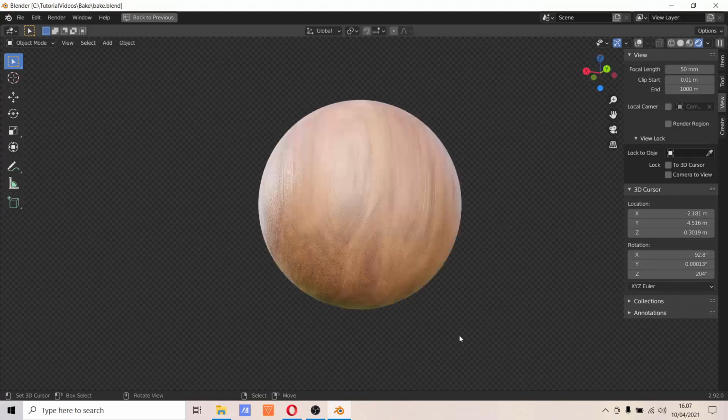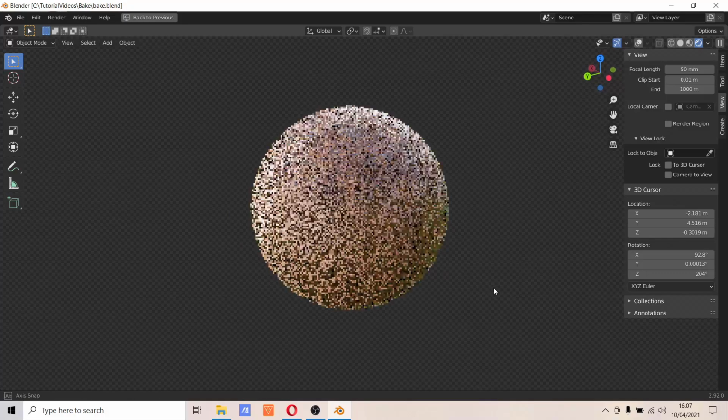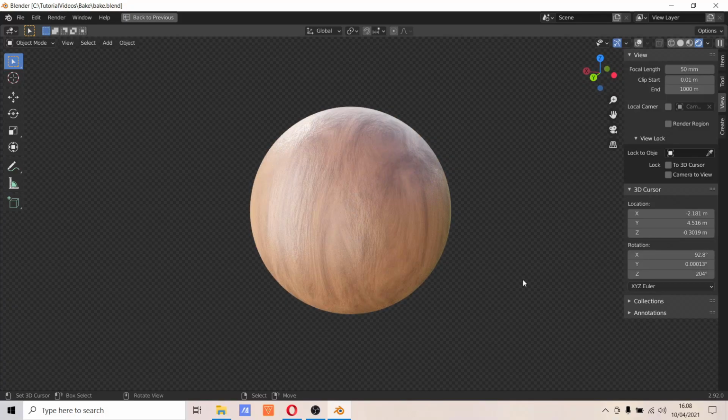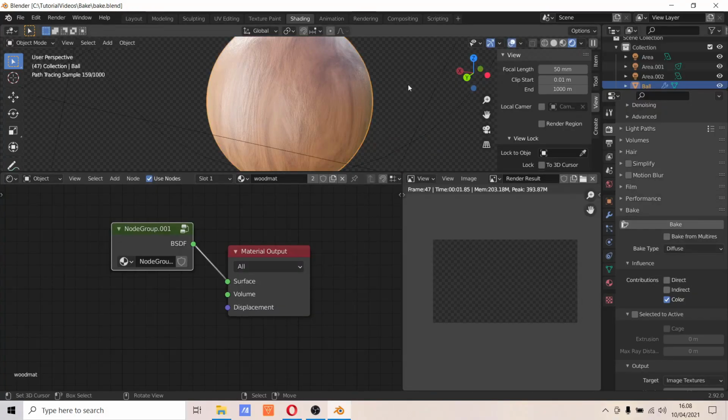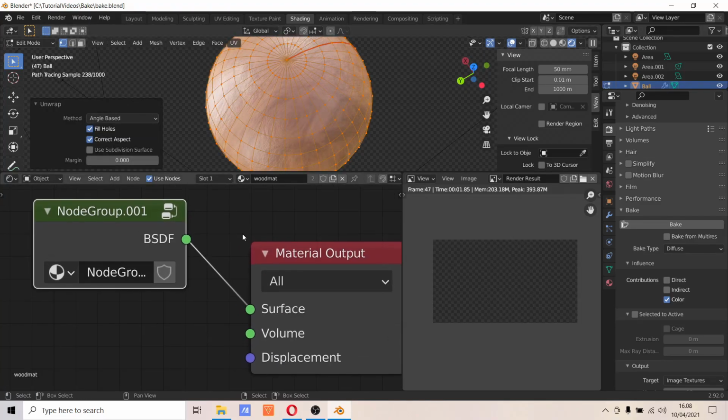So you have made this procedural material and now you want to bake it for video games or just to speed up your renders. Things to consider: make sure your object has a good unwrap. Next, always make sure when you're baking that your material is going straight to the surface of the Material Output.